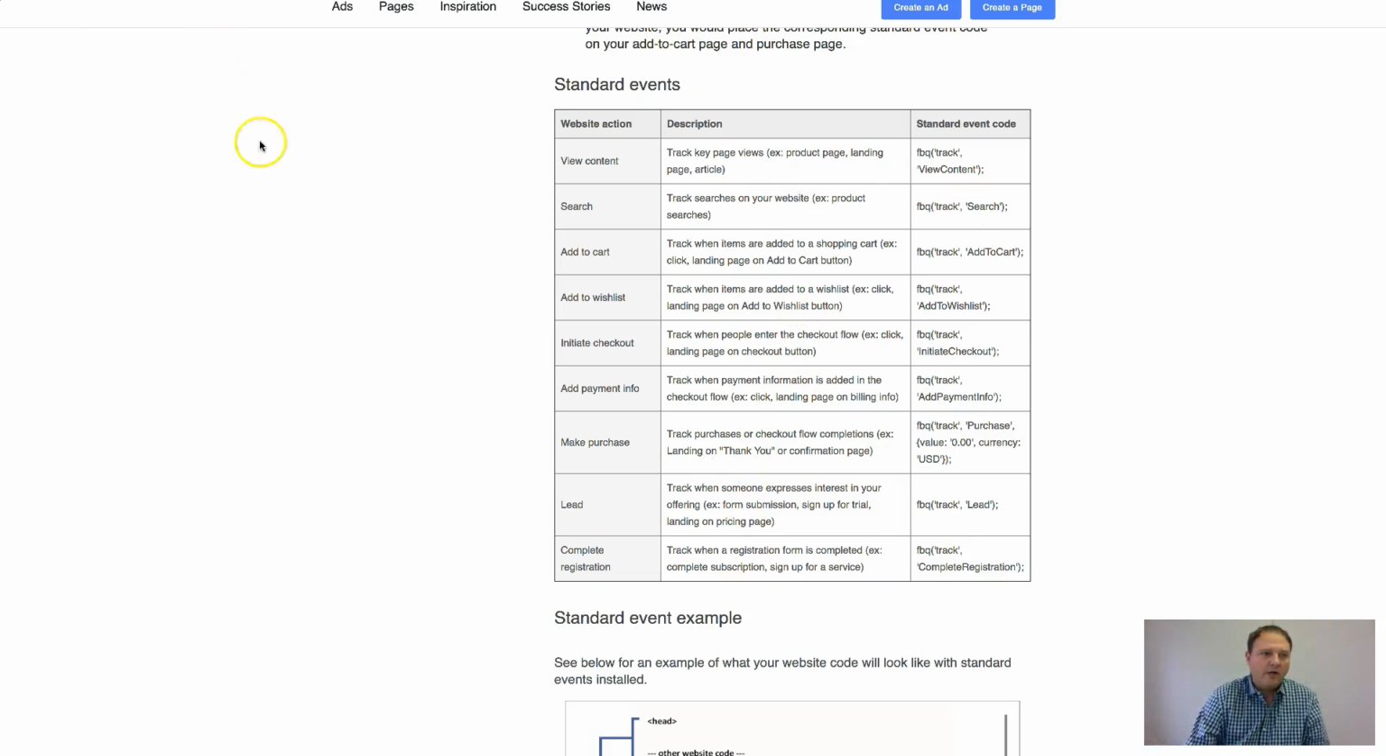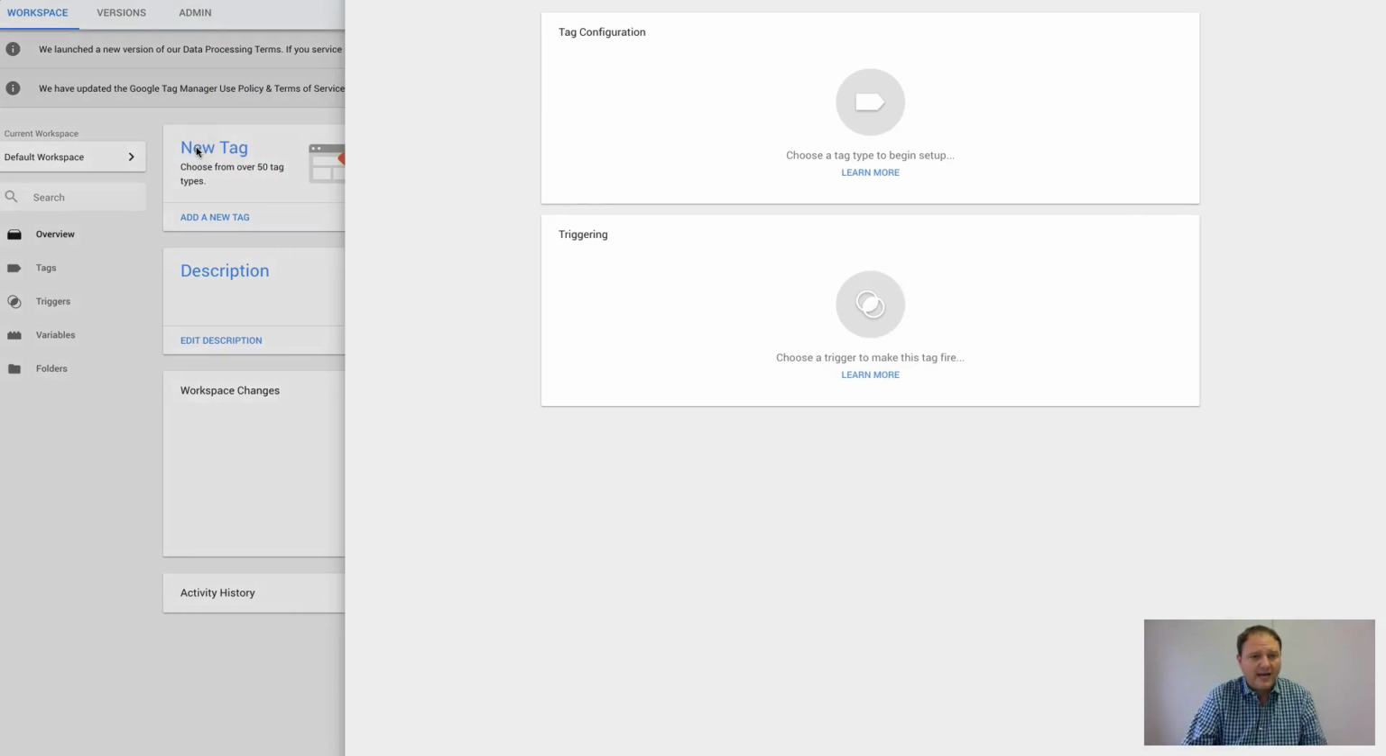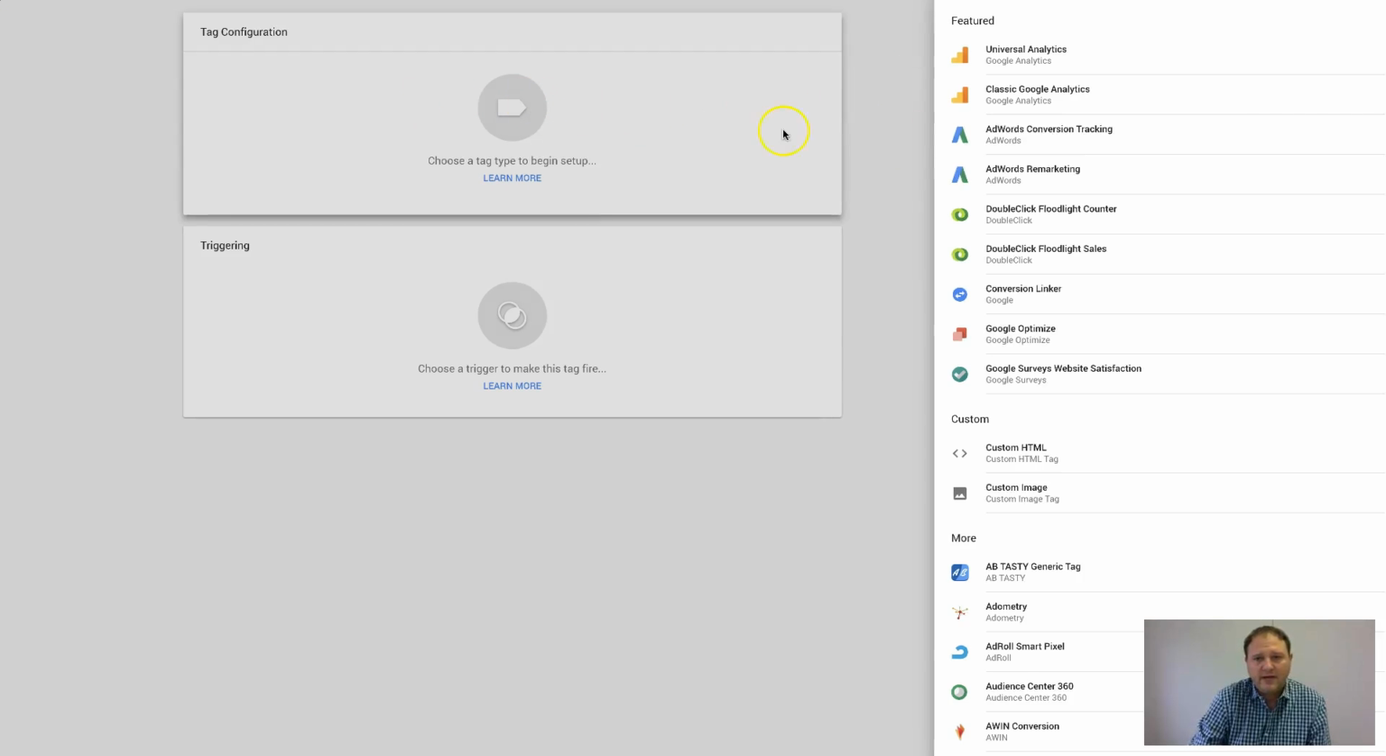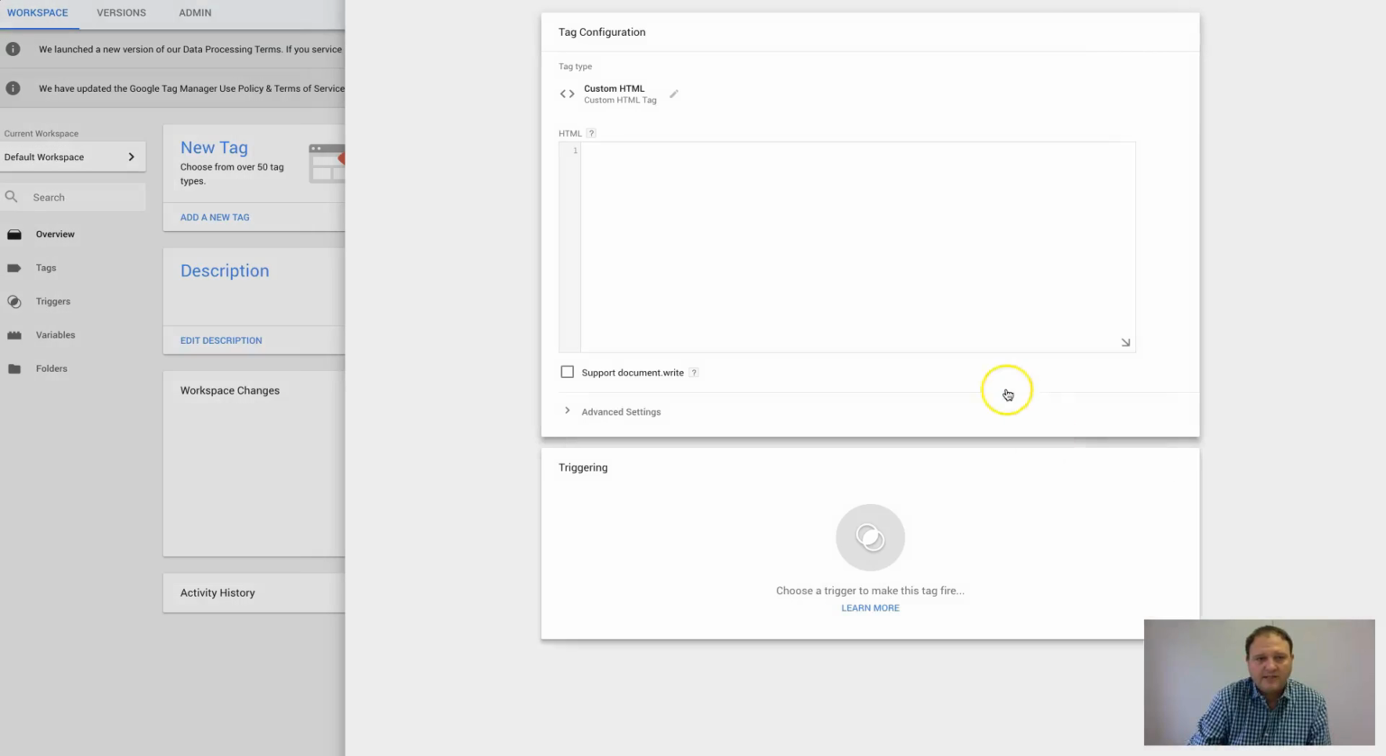I'm going to show you an example of how to do this for the lead conversion. Over here in Google Tag Manager, we'll want to say new tag, and let's just call this Facebook lead gen pixel. Then under tag configuration, click on that and go to custom HTML. This is where you're going to add your Facebook pixel.